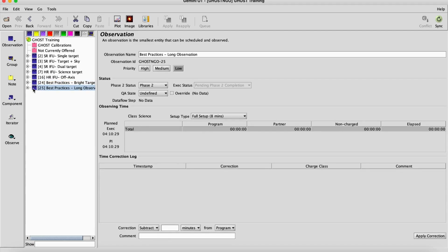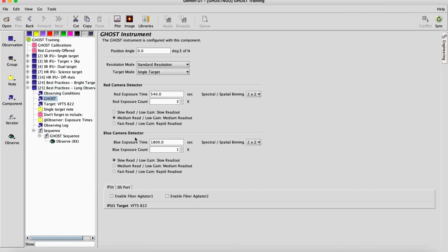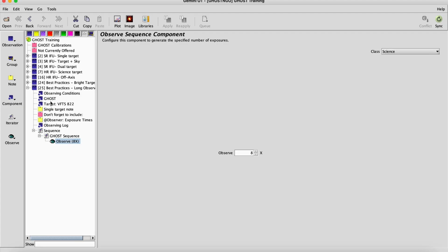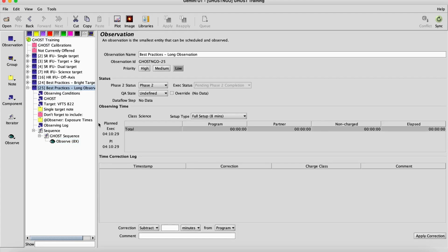Another case you might encounter is that of long observations. In this example, in the GHOST component, we have individual exposures of 1800 seconds and 8 exposures total in the observe component, leading to a total observation of more than 4 hours.